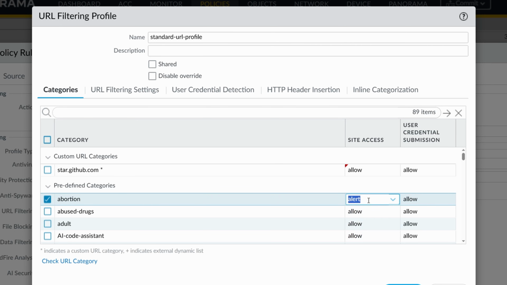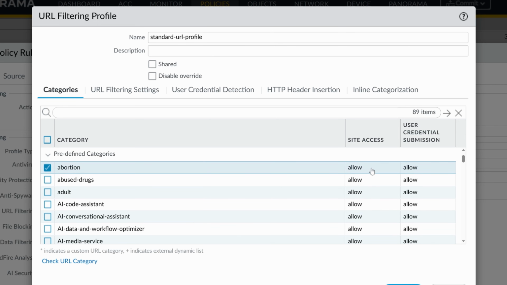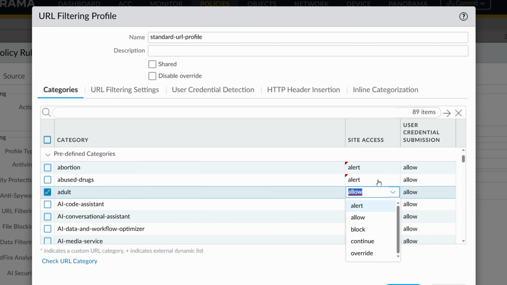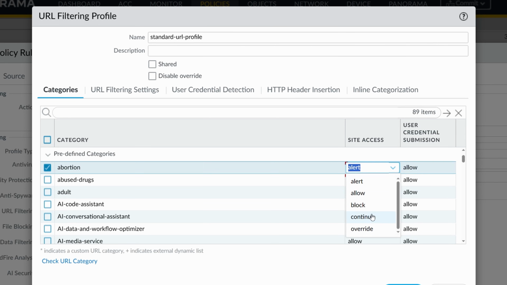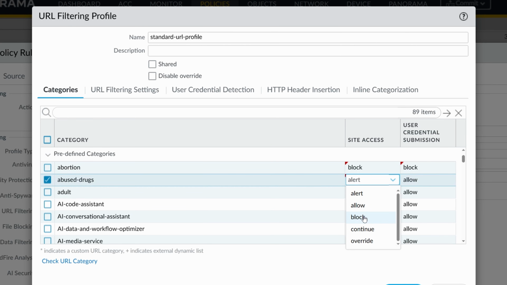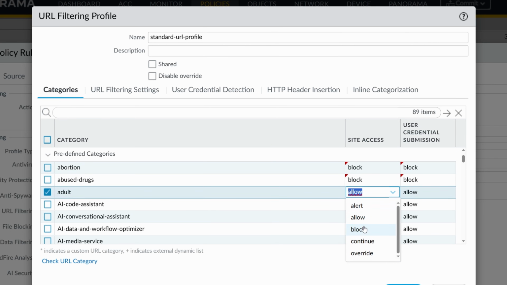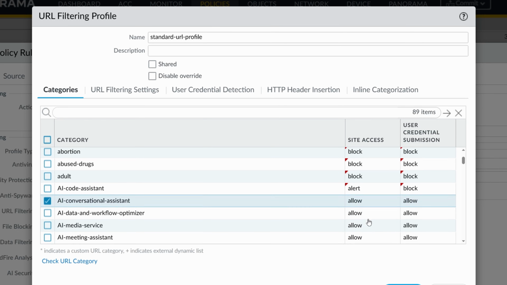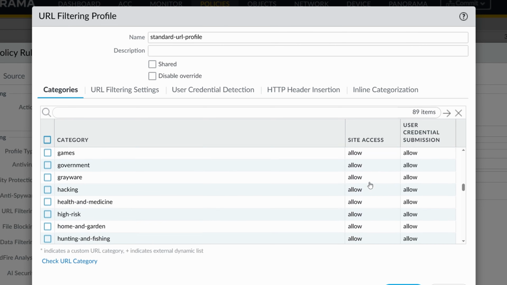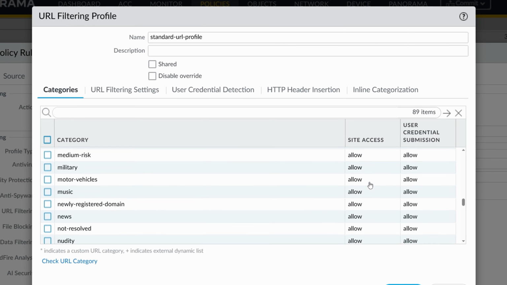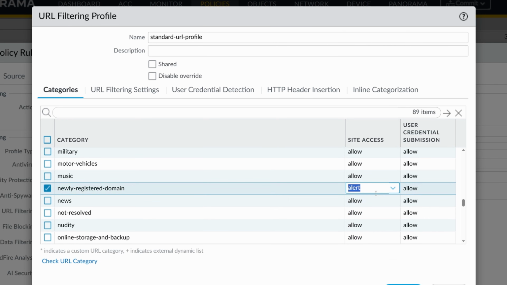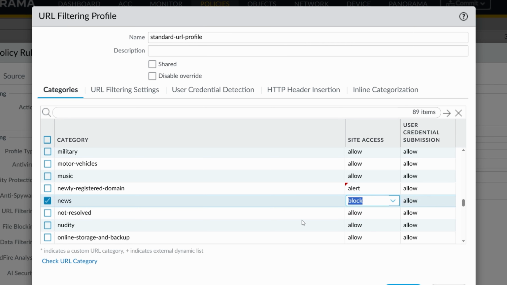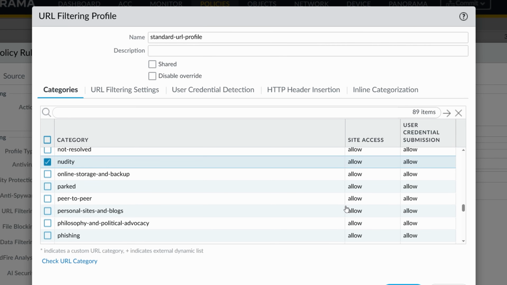I'm gonna just set to alert. I'm not gonna use continue, you're gonna use alert and block. Okay, abortion, I don't want to block. Block, adult, block. AI, just gonna set to alert, alert. And you can go through this list. The list of categories is relatively long, and you can set to alert, or you can set to block whatever you want to block under site access.